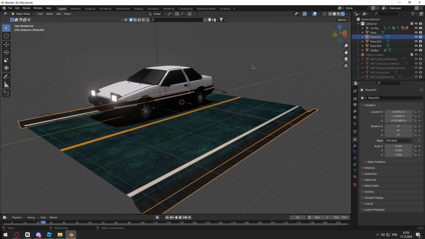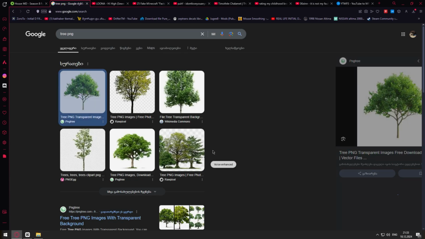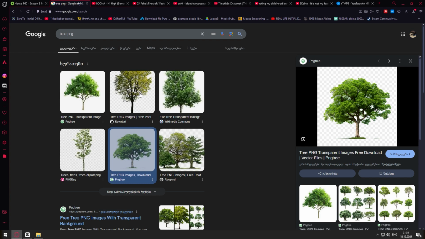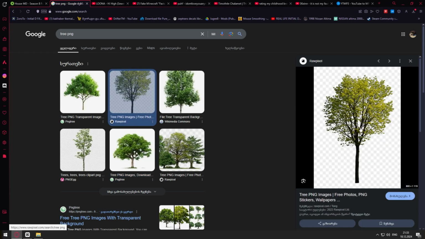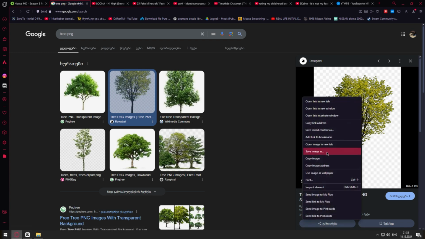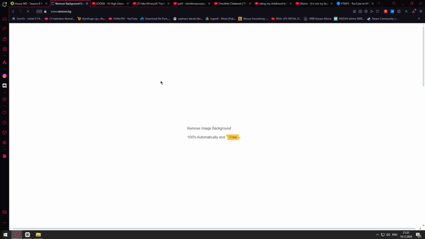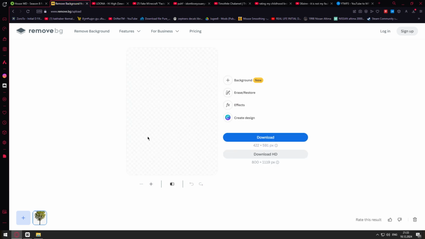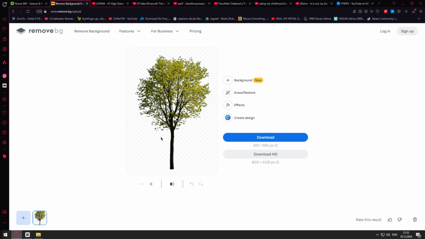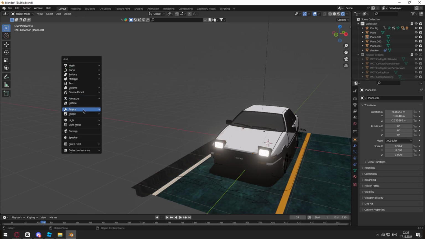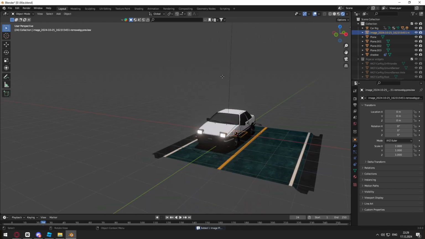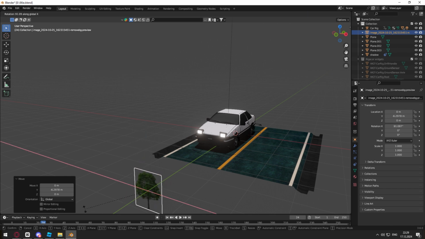Okay, so that's done, and now we need some trees. For that, go into Google, type in tree PNG, and as you can see, some of these trees are actually transparent, and you can tell that by Google giving it those dotted patterns in the background basically, but some of the images have that on for no reason and they're actually not transparent. So just copy that image, any image you want, and you go to remove.bg, and it gives you a clean usable PNG texture. So once you've done that, go to Shift A, add images as planes, and then just search for that texture and add it in.